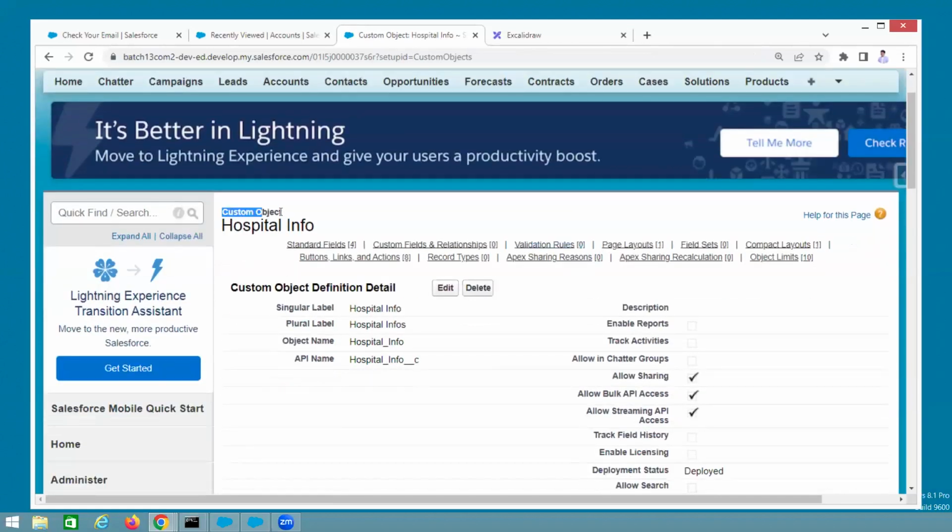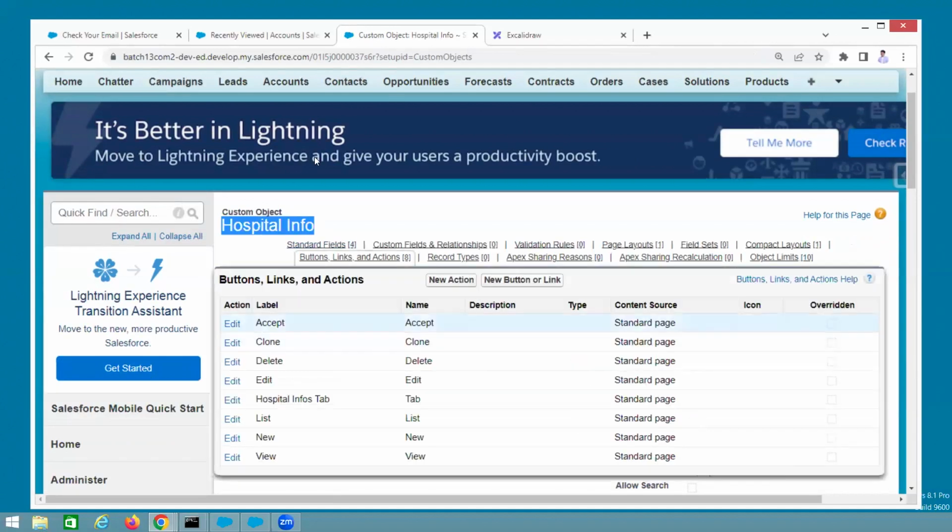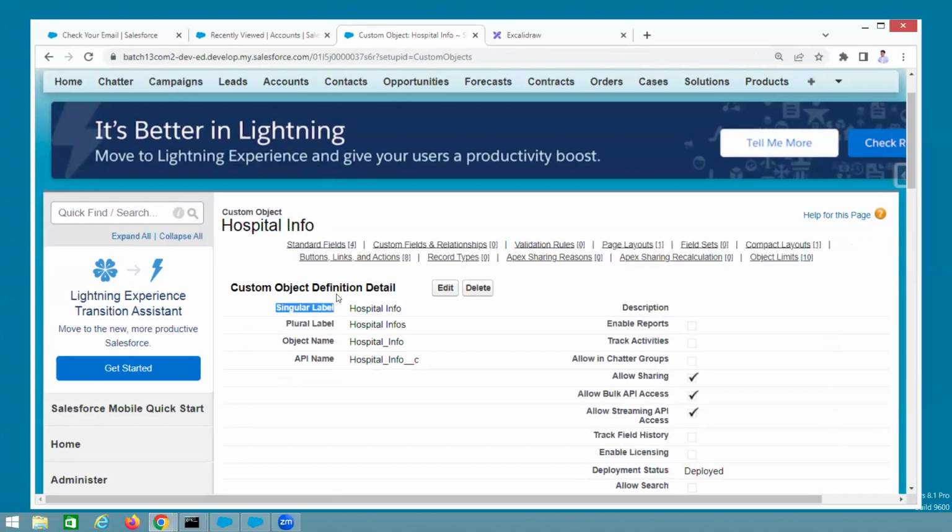Custom object. What is a custom object? Hospital info. The custom object is hospital info. Within that, the singular label is whatever you entered: Hospital space info. Correct. The plural label is also what you entered: Hospital space infos. Object name: based on the singular label, the object name comes. If the object name contains spaces or special characters, they will be replaced with an underscore.